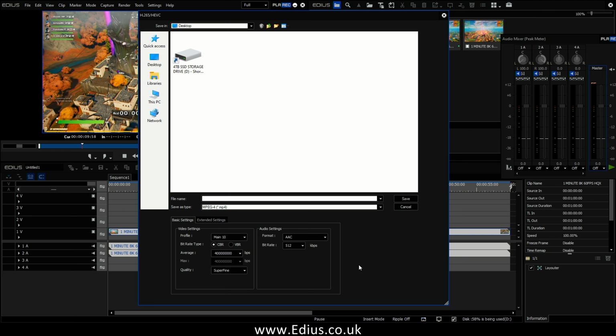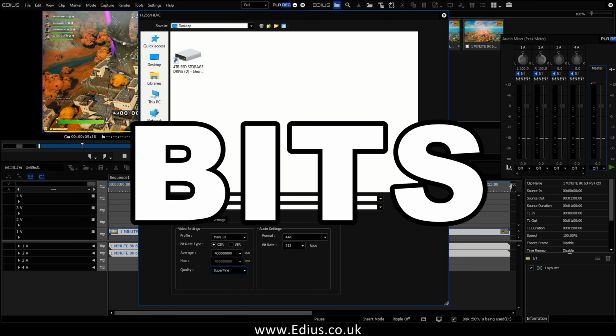Let me quickly go over what I'm encoding to. I'm using Main 10 with a constant bit rate of basically 400 megabits per second. Although this is basically a speed test, I am going to do it at super fine because I want to see what it's going to be pushed to as far as the best quality is concerned. Despite it being a speed test, I do want the best version of whatever comes out the back end. Also, I'm on 512 kilobits per second for the audio.